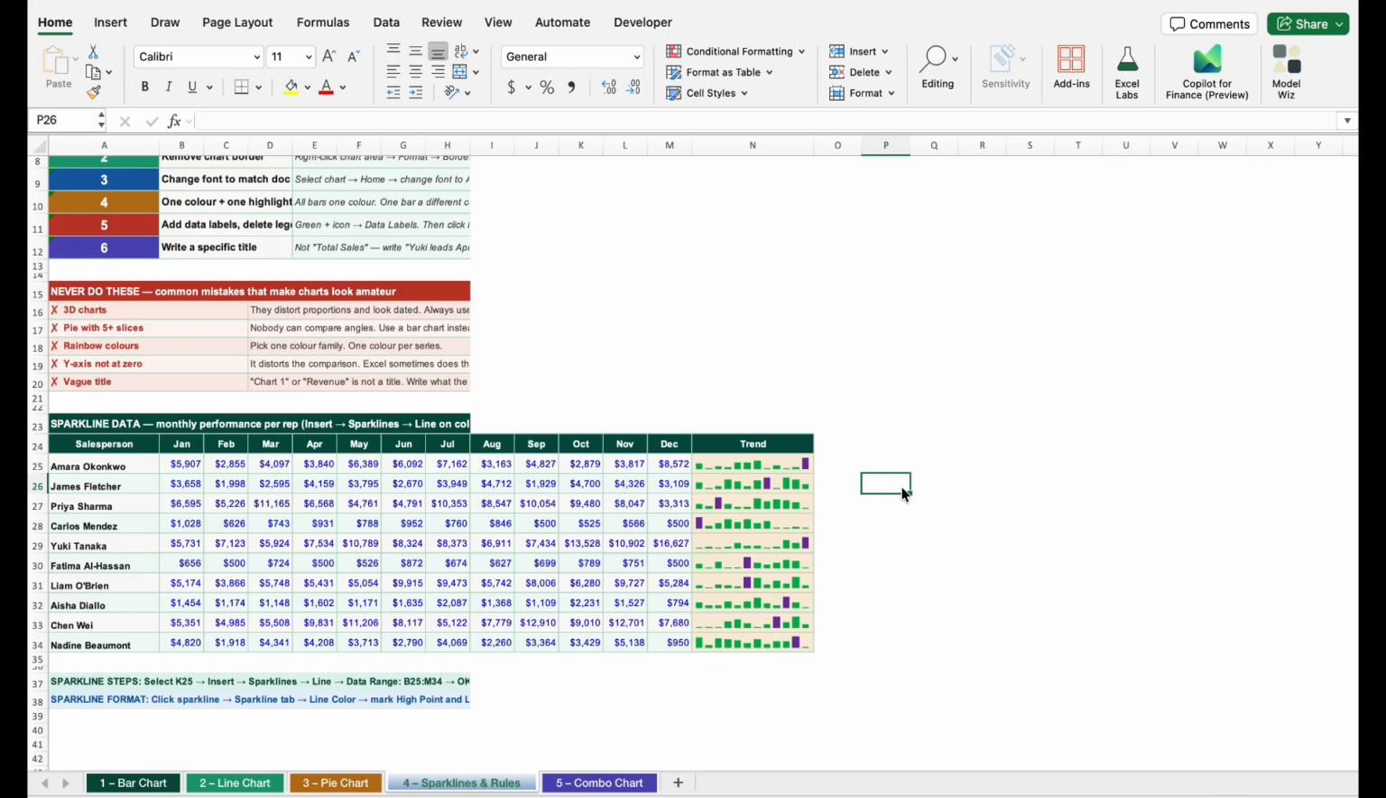Quick recap: bar for comparing, lines for trend, pie for proportion, combo for two measures. Six formatting changes turn any default chart into something you would present in a boardroom. Chart template saves you formatting forever. Sparklines visualize strength inside a single cell.